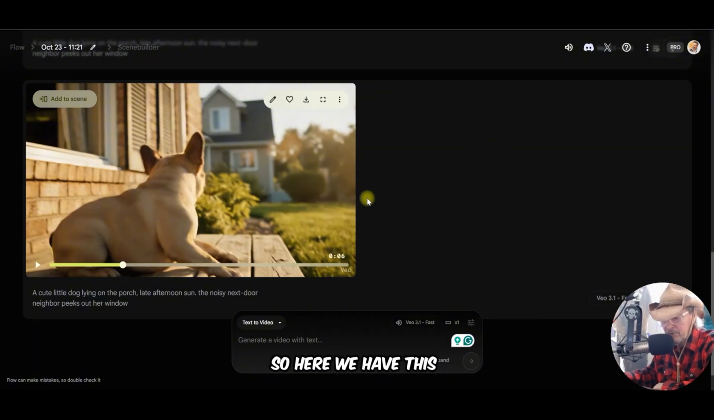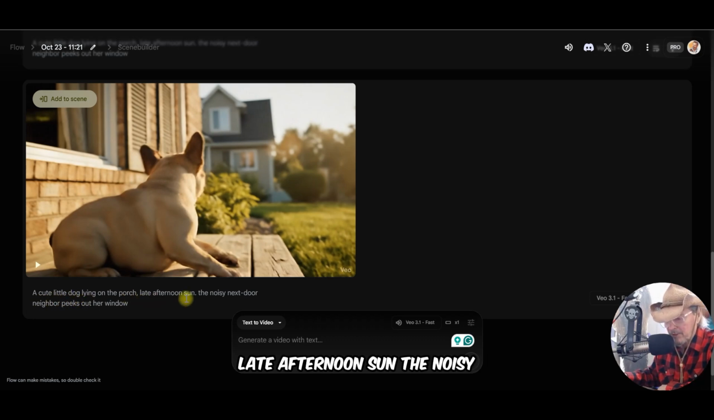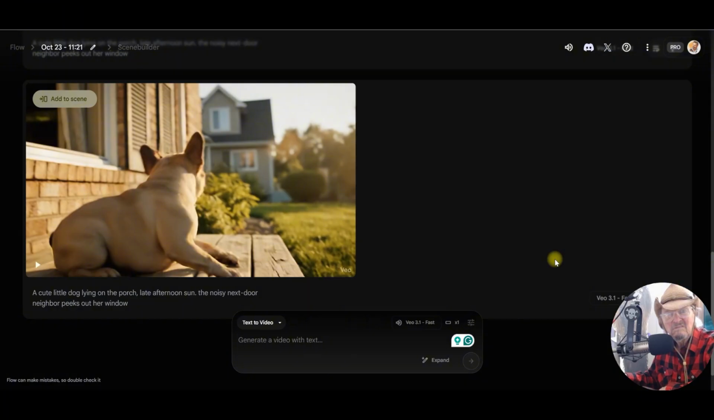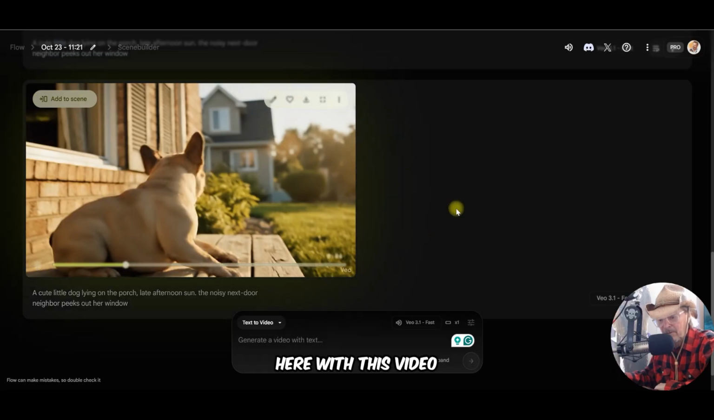So here we have this groovy little dog here. And here is the prompt that I'm using for demonstration purposes. A cute little dog lying on the porch, late afternoon sun. The nosy next door neighbor peeks out her window. Okay, kind of a beige prompt, right? It doesn't tell us a whole lot, but this is the way most people prompt when they're playing with these types of software, all right? They don't know what to do. Let's see what happens here with this video.